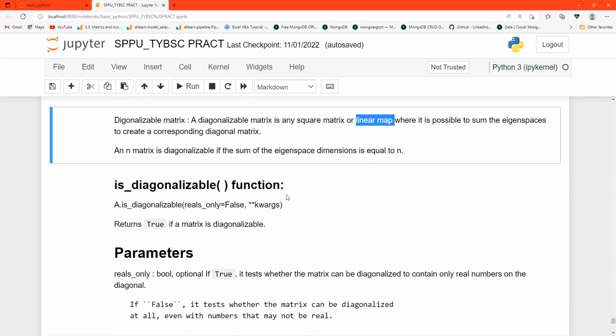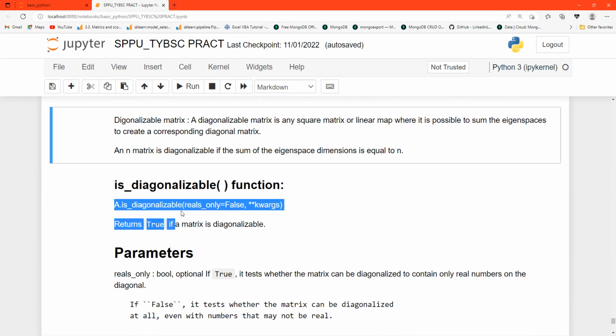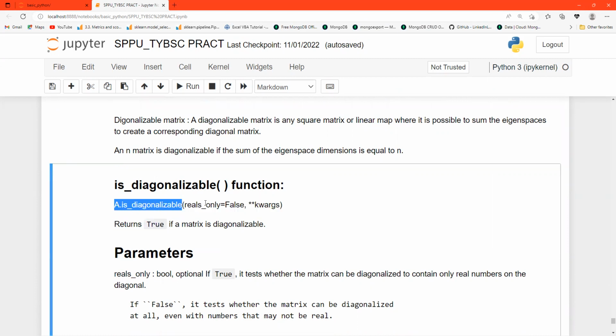Now, the is_diagonalizable function. This function is in Python. So how can we check it? This is the syntax, guys: A.is_diagonalizable, with the parameter reals_only equal to False, and keyword arguments. It will return True if the matrix is diagonalizable. We will get the output in True and False; the output should be Boolean. So we get True when the matrix is diagonalizable, and if the matrix is not diagonalizable, we will get the output as False.